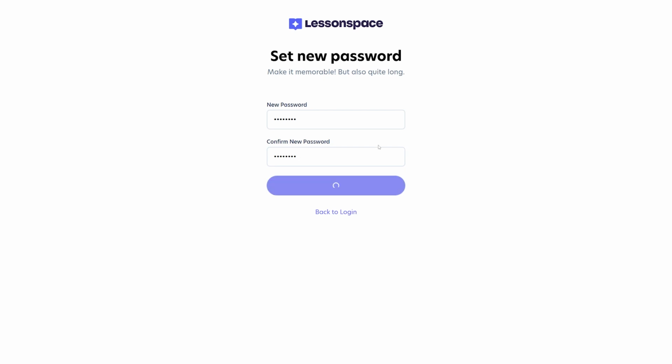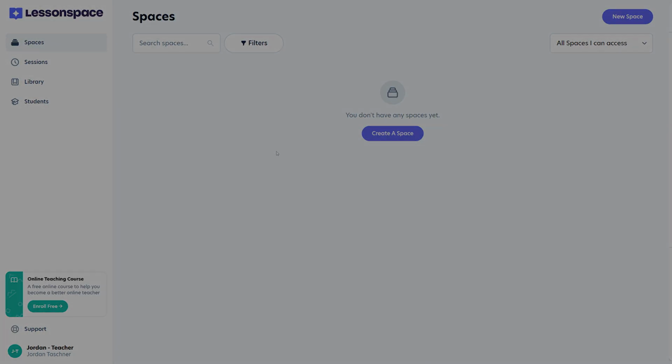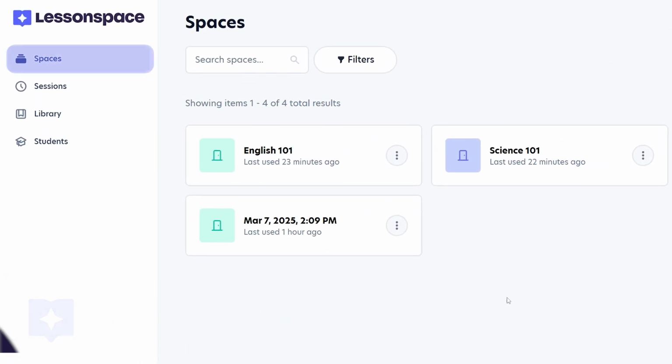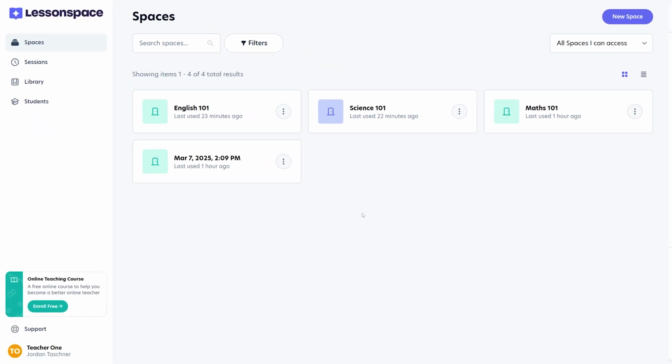Once we have set our password, we'll be logged into our organization with the ability to start creating our own spaces and exploring our dashboard. The teacher dashboard has 4 main areas to explore. First, on the Spaces tab on the navigation pane, we can start creating our own spaces for students to join and lessons to begin. On this teacher profile, I have multiple spaces created already.